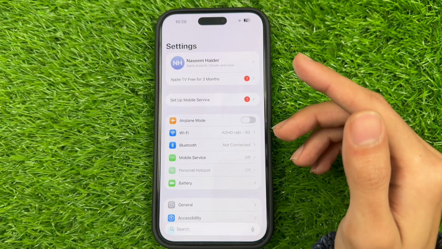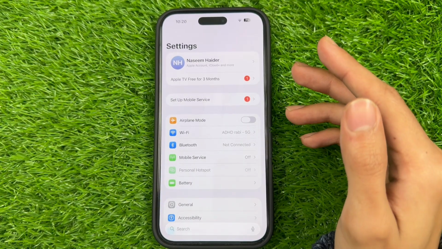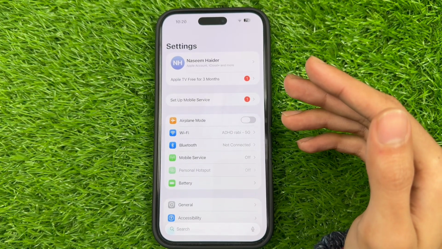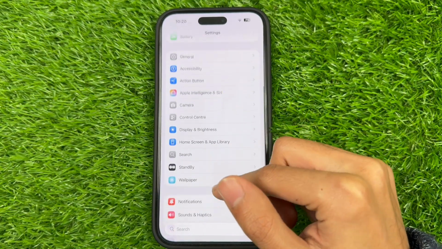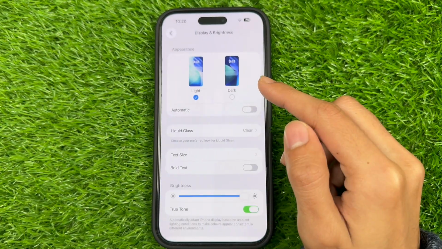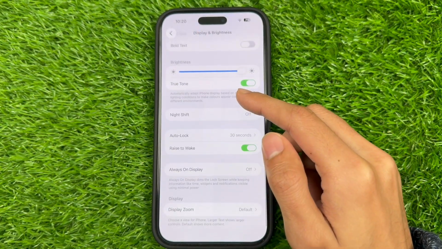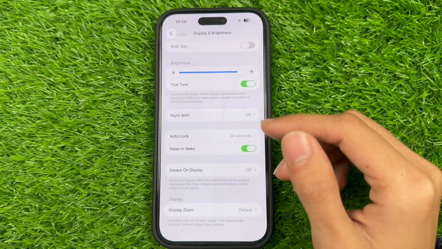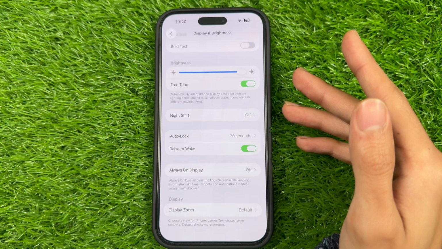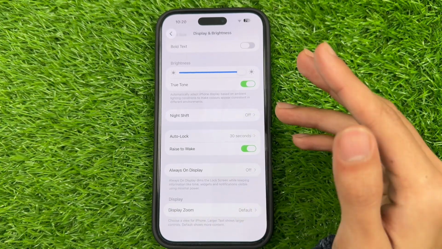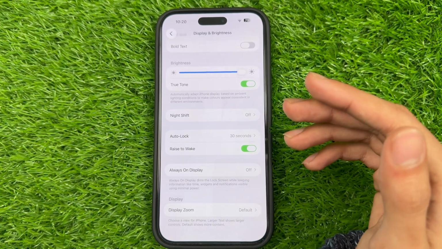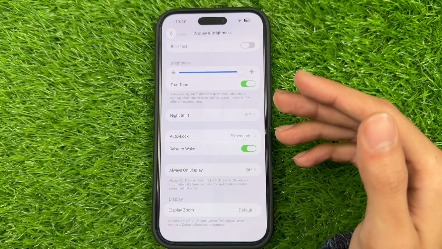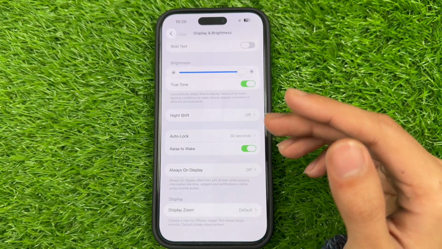The first thing we're going to enable is a small but really useful feature that helps your phone wake up faster. Scroll down and tap Display and Brightness, then turn on Tap or Swipe to wake. With this enabled, you no longer need to press the power button every time. Now, when your screen is off, you can just swipe up and your phone wakes instantly. It's a small change, but it makes your iPhone feel quicker right away.